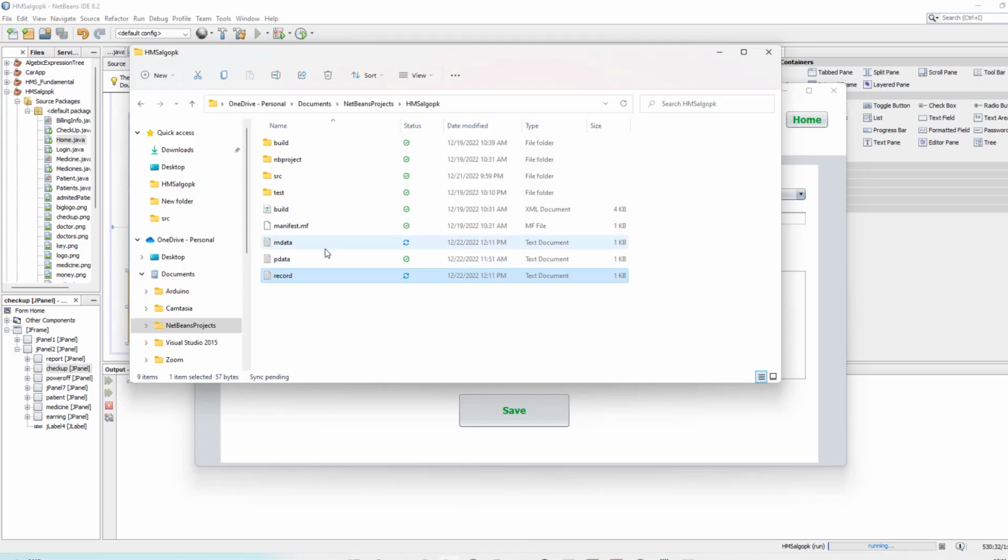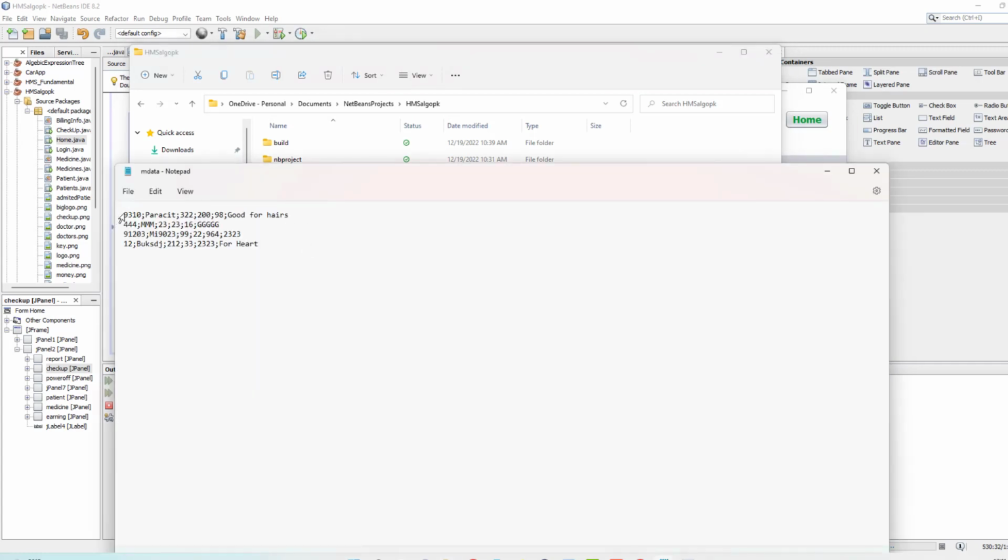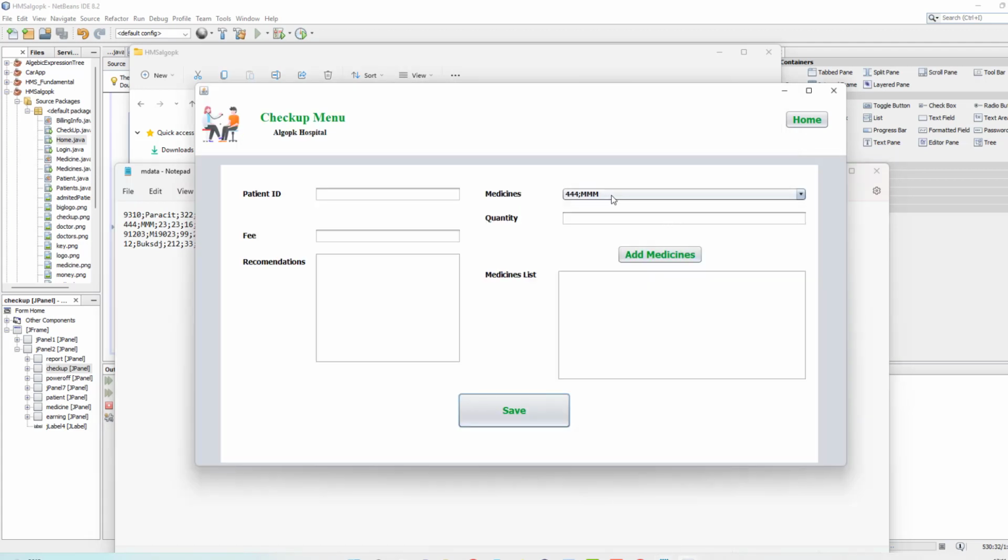Okay, so let me show you one more thing. You can see if I open the medicine data, the quantity is also reducing. So this one is for this medicine. Okay, let me check. So let me check for this one. And I have to recommend this one 22 times to this patient, and fee is 5. Okay, and save.